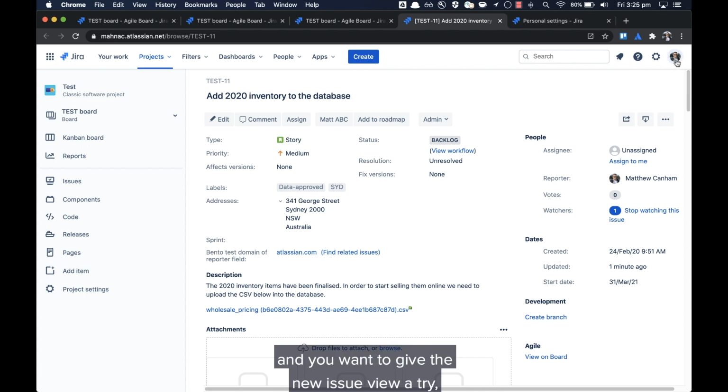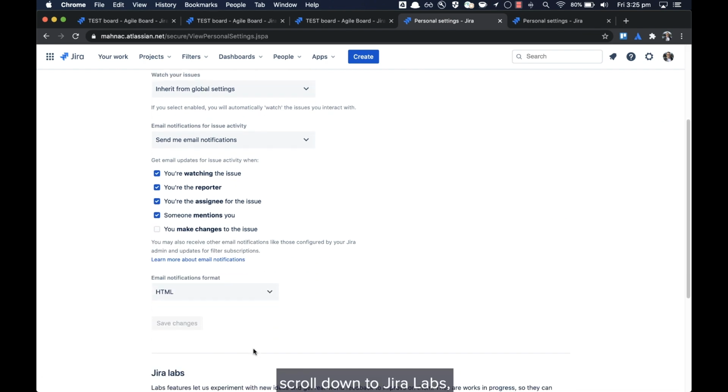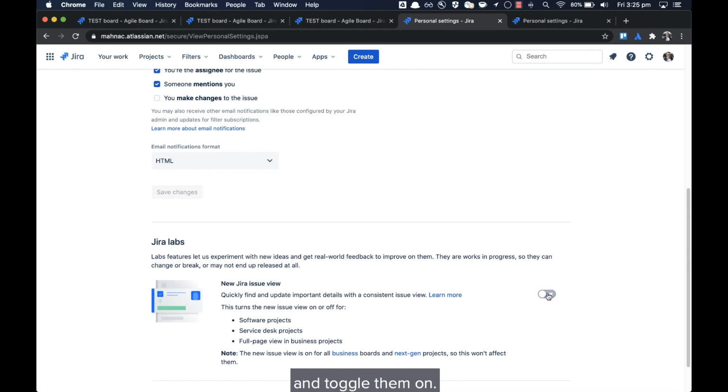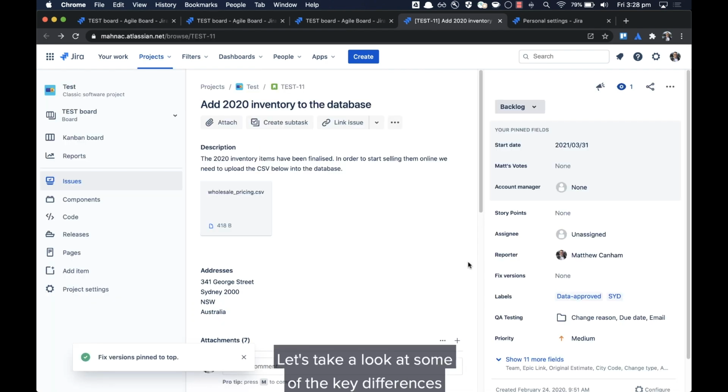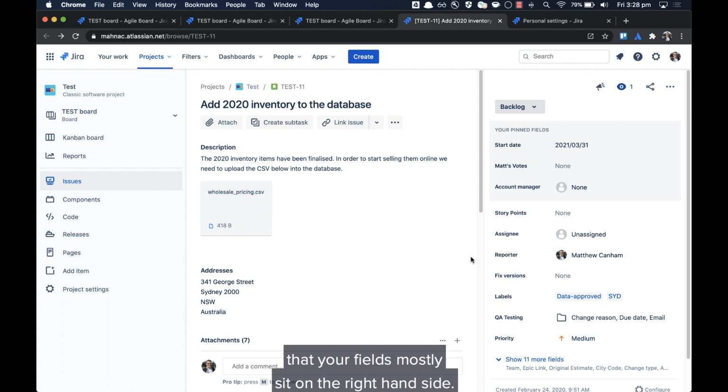First of all, if you're still using the old issue view and you want to give the new issue view a try, you can just go to your Jira personal settings, scroll down to Jira Labs, and toggle them on. Let's take a look at some of the key differences between the old and the new issue view. You'll notice in the new issue view that your fields mostly sit on the right-hand side.